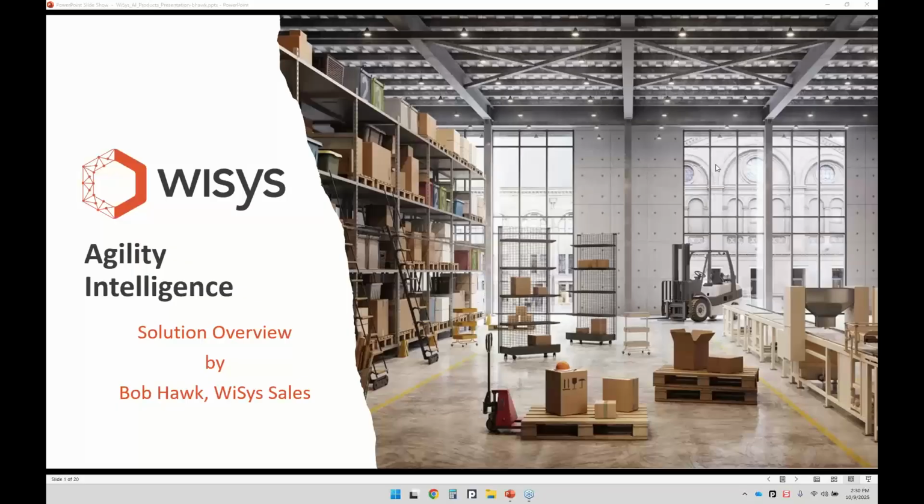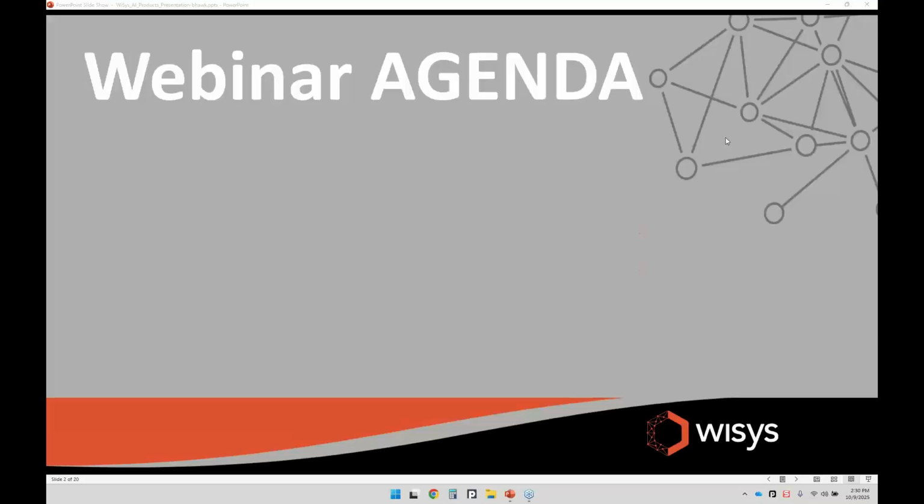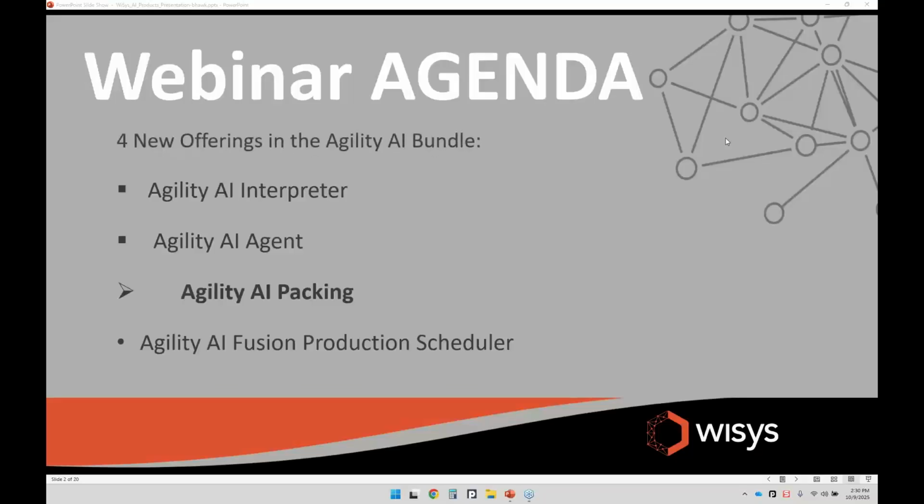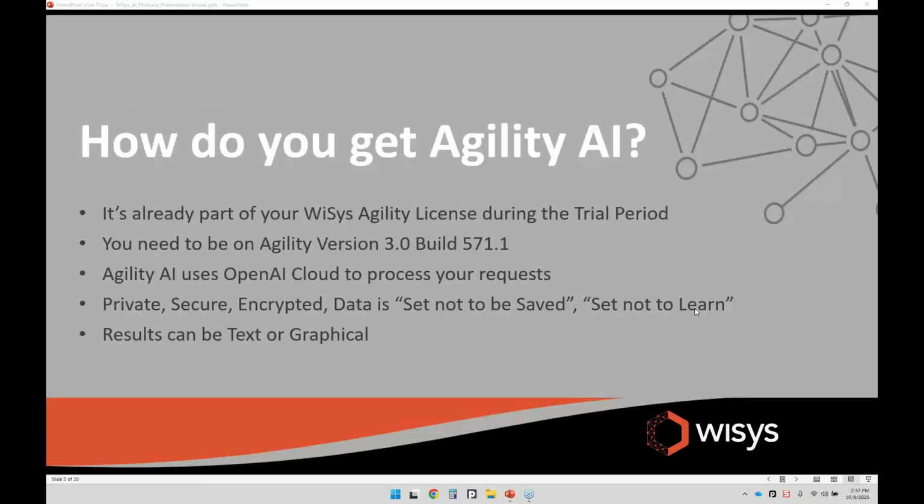The Wisys Agility Intelligence package is made up of 4 different items. Our agenda today will be covering the Agility AI packaging, but we've already gone over the interpreter and the agent, and next week we'll take a look at the fusion. During the trial period, everybody can use Agility AI. It's on your contract, and if you update today, you can get it. It's on 3.0, build 571.1.